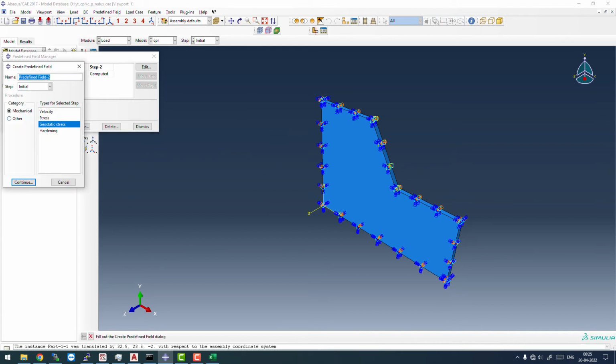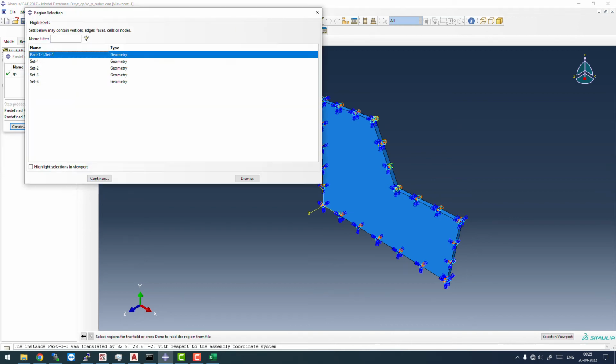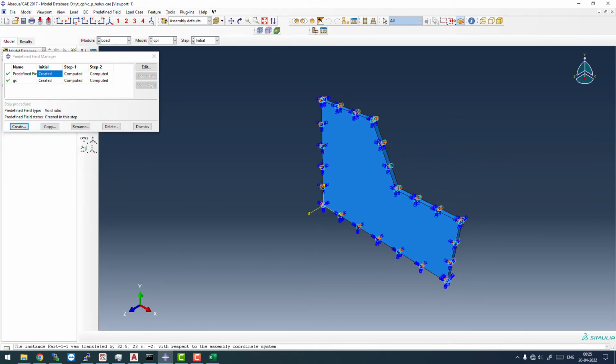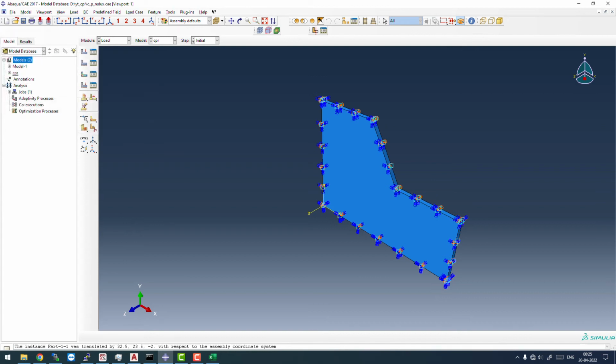And in others we can create pore pressure, we can create everything else, but the most required value here is the void ratio, which again we have to apply as the value which is 0.9, which we have already defined in the parameter property modules. So you can rename it as VR. Yeah, so VR and GS both are defined.